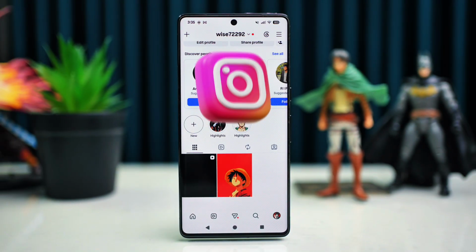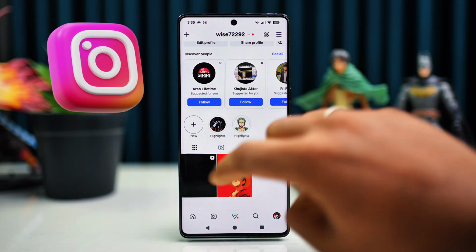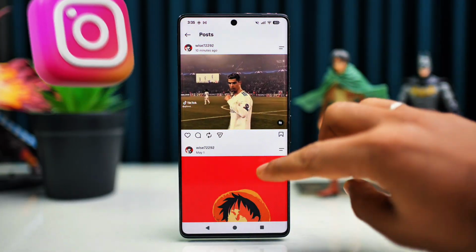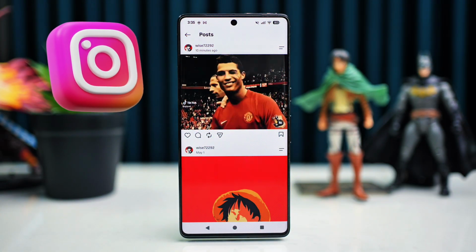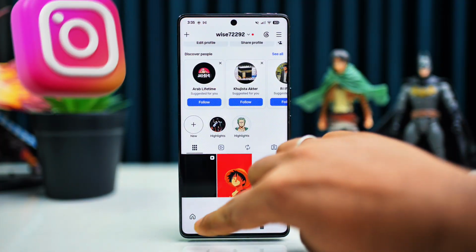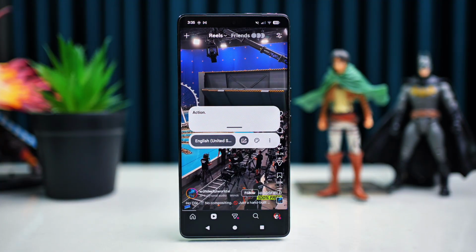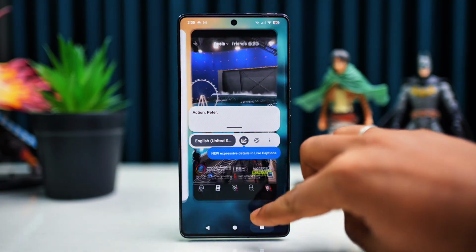Are your Instagram reels zoomed in or getting cut off, with text or video going outside the screen on Android? In this video, I'll show you a simple fix for the Instagram reels zoom and display issue on Android so everything fits the screen properly again. Let's get right into it.